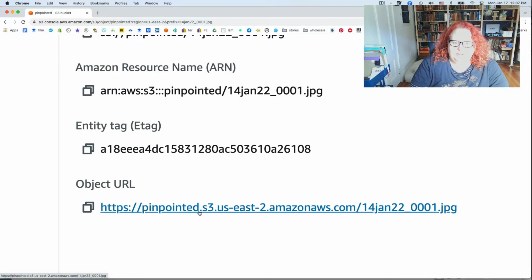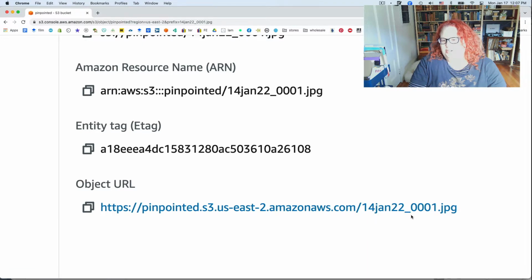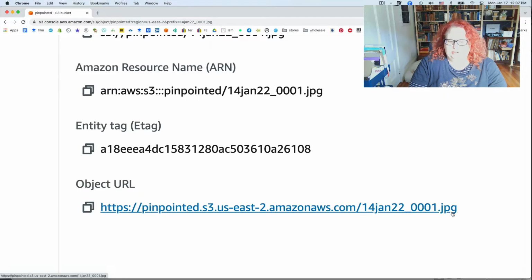And then your bucket name, and then the Amazon address of what region server they put it in, then a slash, your file name, your file prefix, underscore, your number, and your file extension .jpg, what we were just talking about back on that big pink screen.